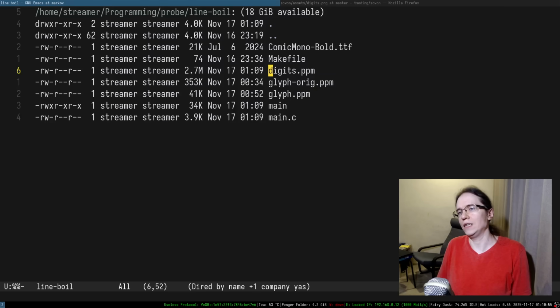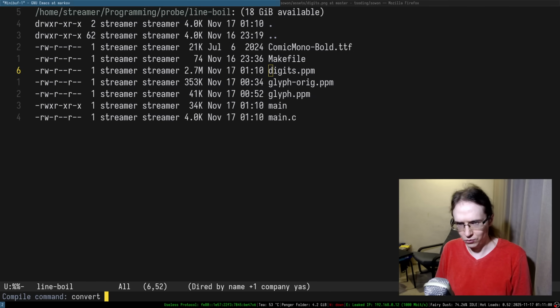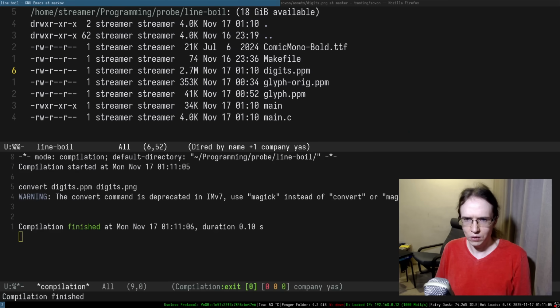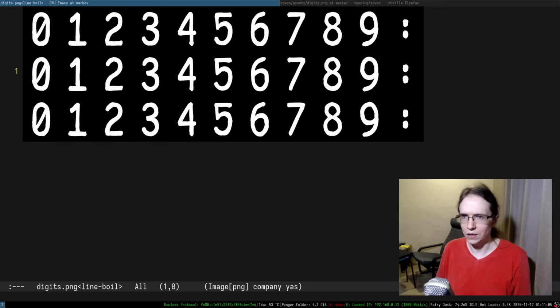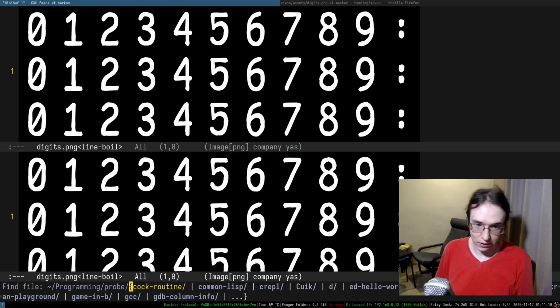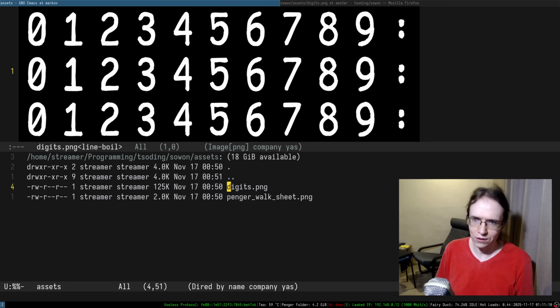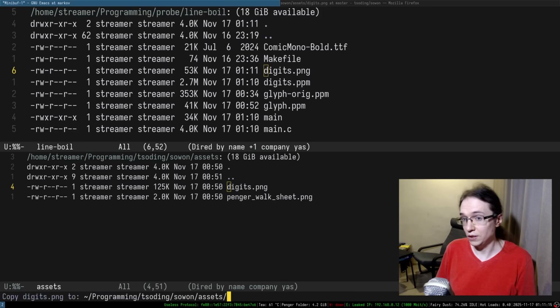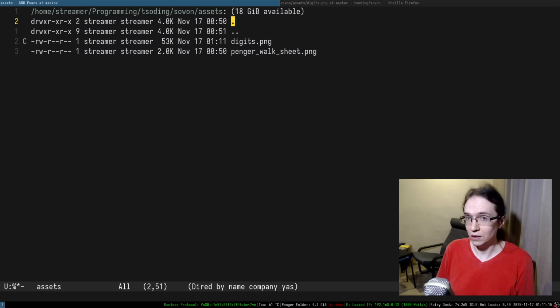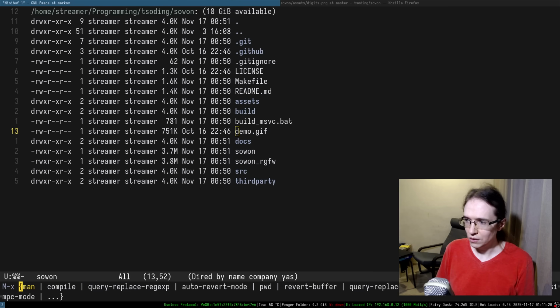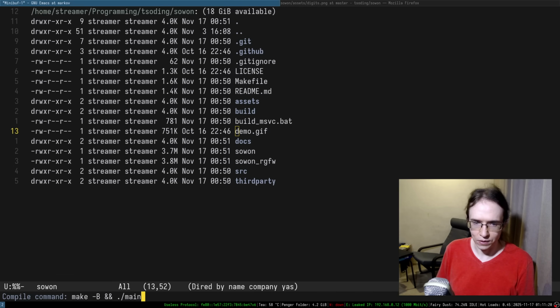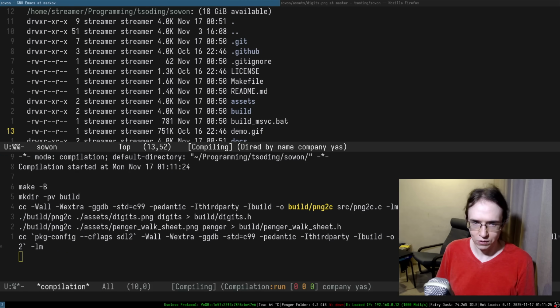And what's funny is that we can convert this to PNG. Convert digits to PNG. There we go. So we got the PNG. And I can go to Suwon now, into the Suwon assets, and I can replace it theoretically, and I can just rebuild the whole thing. Right, so it's going to be something like that. All right, it is building.